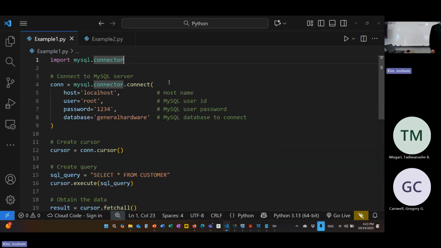First of all, we have to import the MySQL connector library like that. Okay. So you already have Visual Studio Code on your machine, right? Okay.